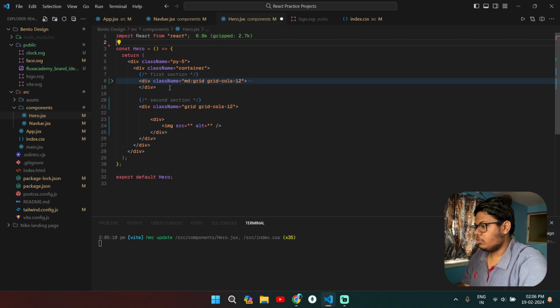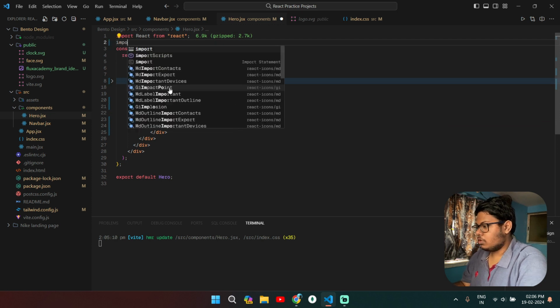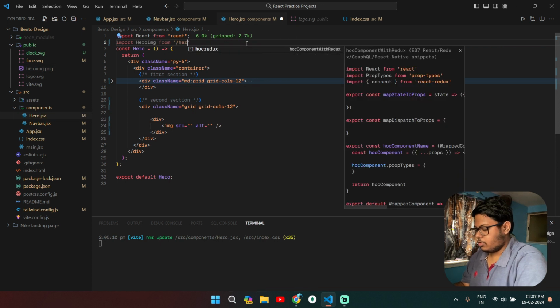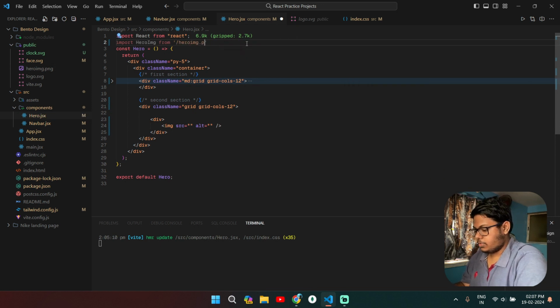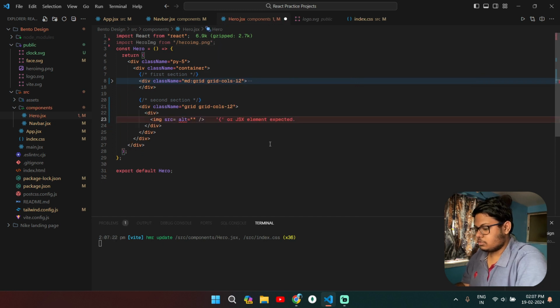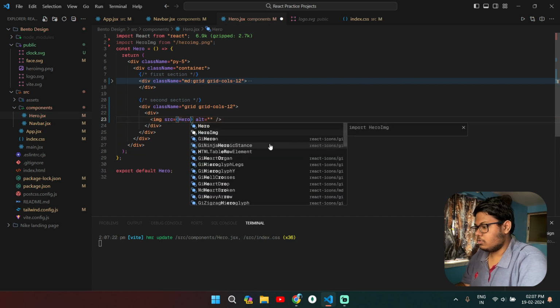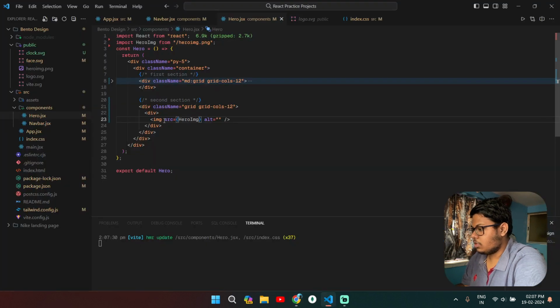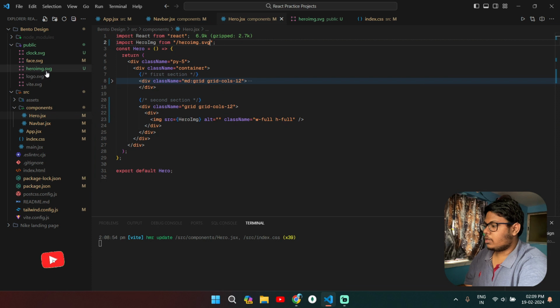So to import our hero image, I can simply go and type here import hero from img.png. If I save it and replace these inverted commas with curly braces and simply type here hero image, if I go back, it will be visible. Alright, I have changed our image to an .svg file, as it will be smaller in size and it will be web friendly.